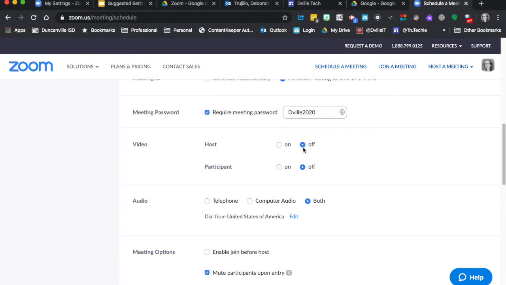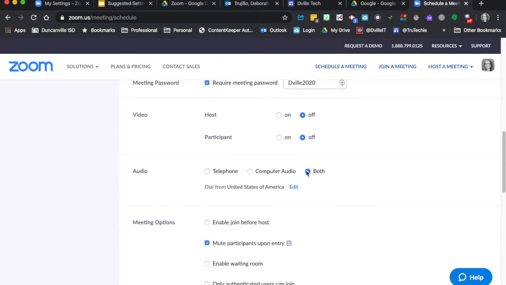I typically keep the video off for host and participant. That just gives me that option to copy that URL if I need it. It also just gives me a moment so I can turn my video on when I'm really ready for it to be turned on, and same for the participants. That way they're in control of when they can turn that on or off. I typically just leave this on both. On the free accounts, your only option really is the computer audio right now.